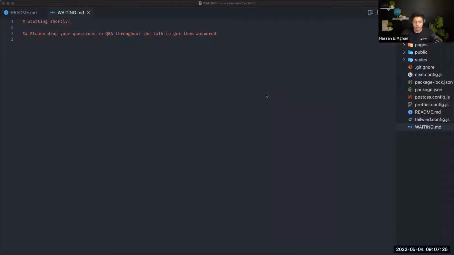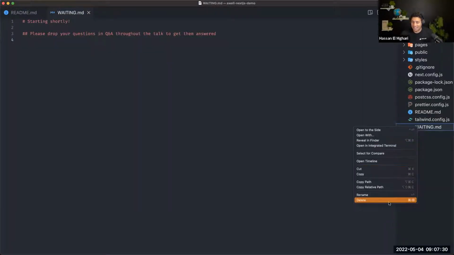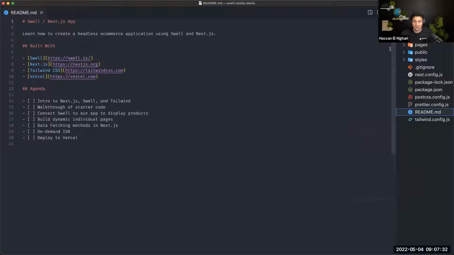So let's hop onto this code. We can get rid of this waiting.md. And this is our starter code, so I'm going to go over this.